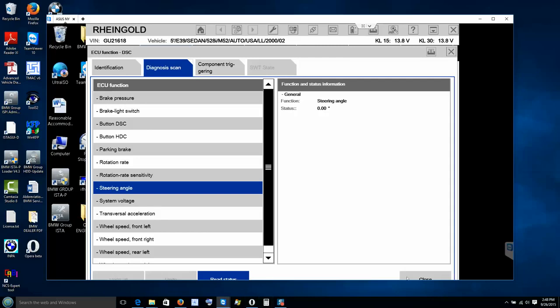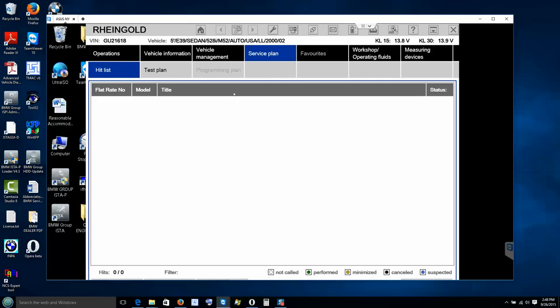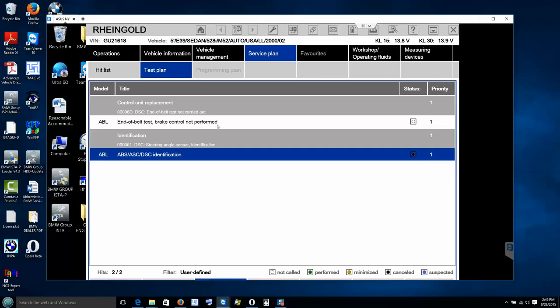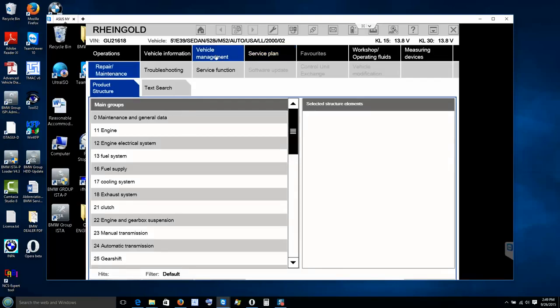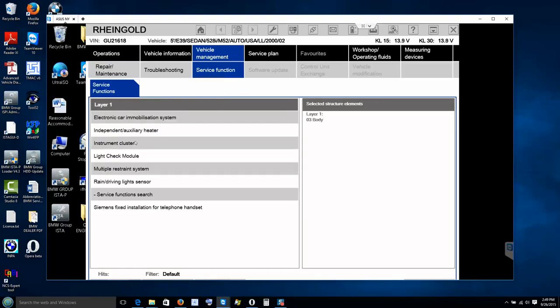All right, so let us close out this now. Let us go in service plan here. Oh, wait a minute, what is this? Test plan. Let's go in test plan here. We have to close out this test plan, how do I close this out? Let me go in vehicle management here. Service function. Oh, yeah, this is what I'm looking for. Vehicle management, service function, and we have to go in body. And we have to look for, yeah, I think service functions.